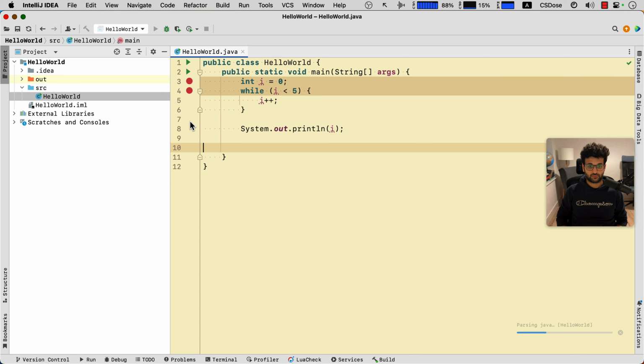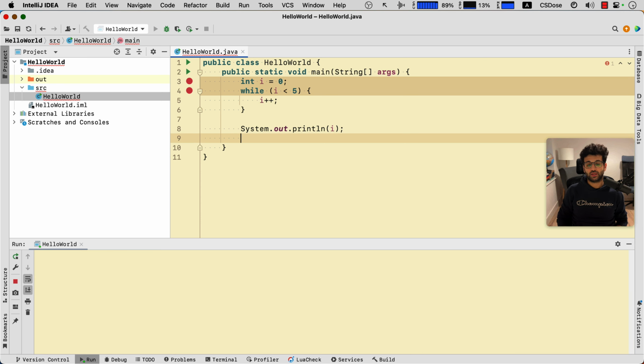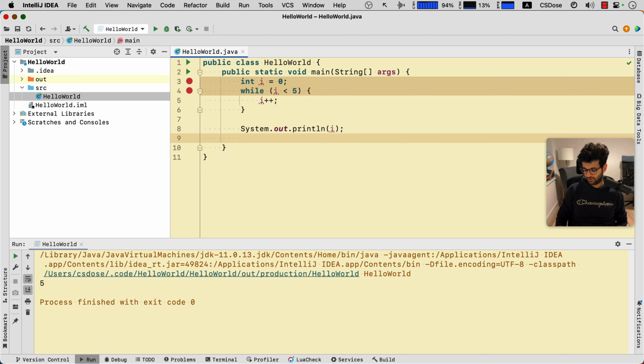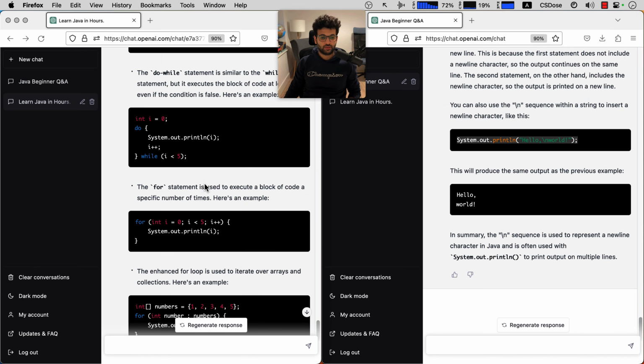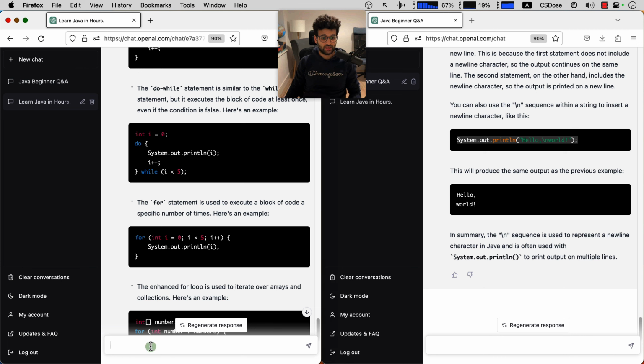So that's looping in Java explained very, very briefly. All right, now for the rest of those, I believe that you can do them yourself. Feel free to ask ChatGPT any questions that you have. I'm just going to ask it, can you generate for me the next chapter, please?